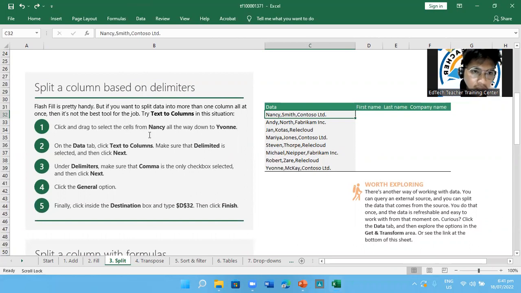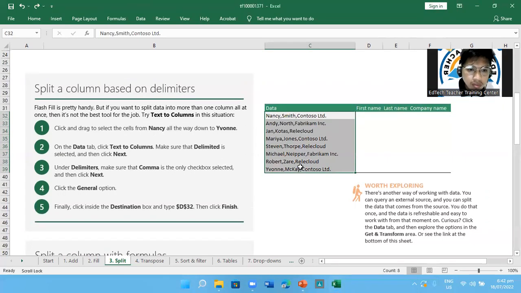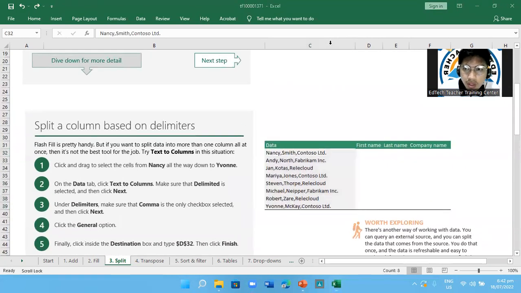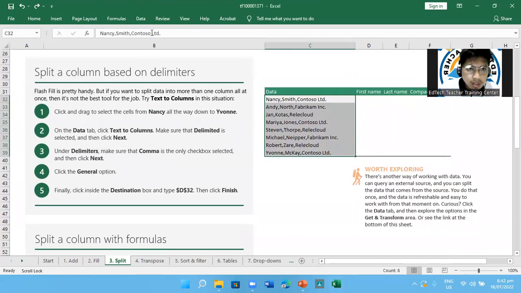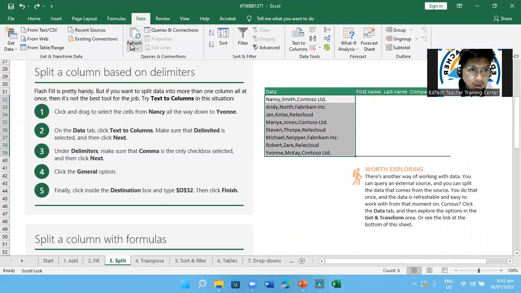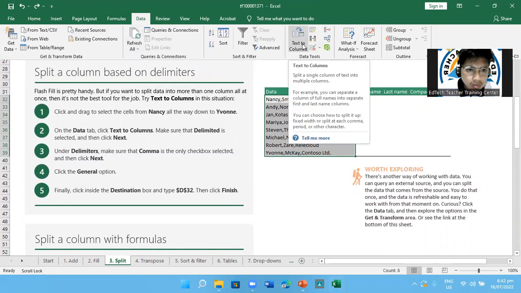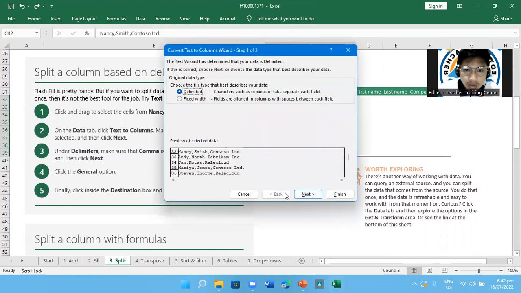So first, click and drag to select the cell from Nancy all the way to Yvonne. Sige. So ito siya. On the data tab, so ang data tab natin, nasa bang data tab? So ito, data tab. Click text column. So nasan ba yung text column dito? Hanapin natin yung text column. So ito siya, text to columns. So ito.